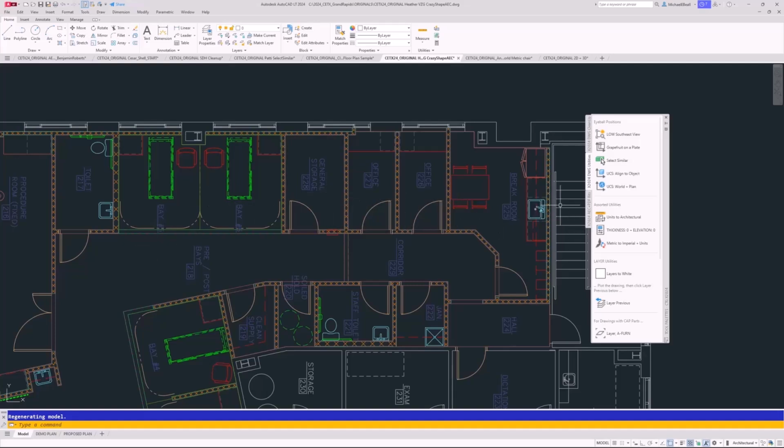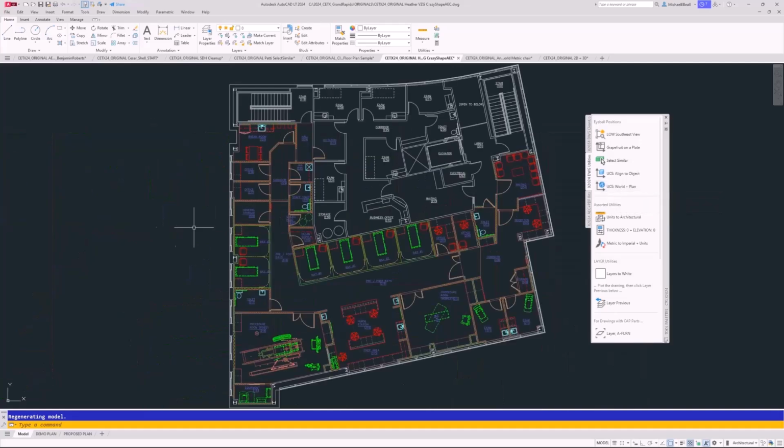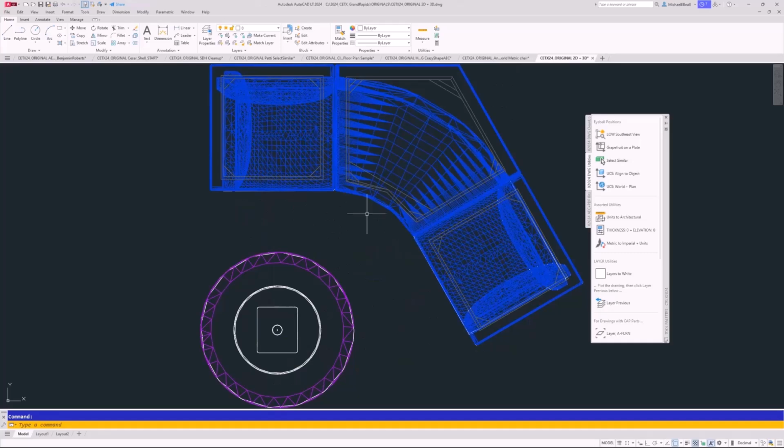Then you want to put Humpty Dumpty back on the wall. You go to UCS World Plan, and she puts her right back where she started. Okay, so that's been on there for a while. As far as this other one, okay, so I'm going to go back to here.